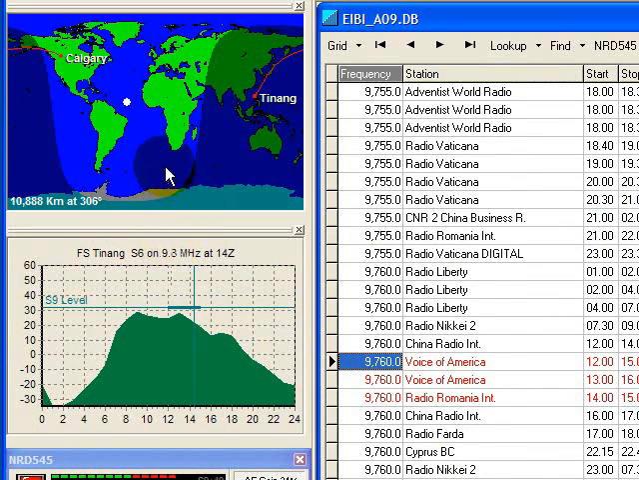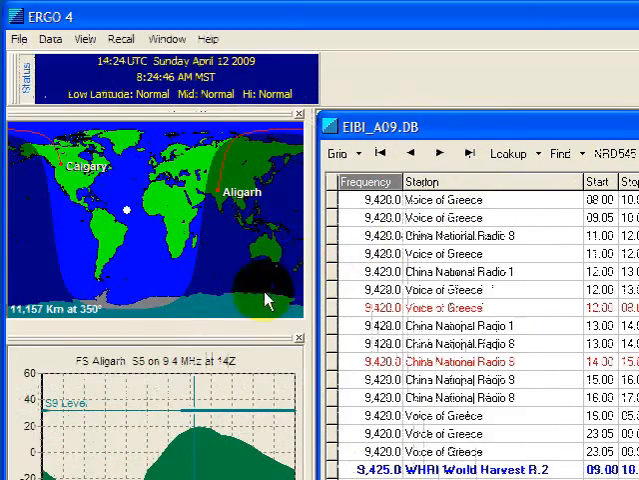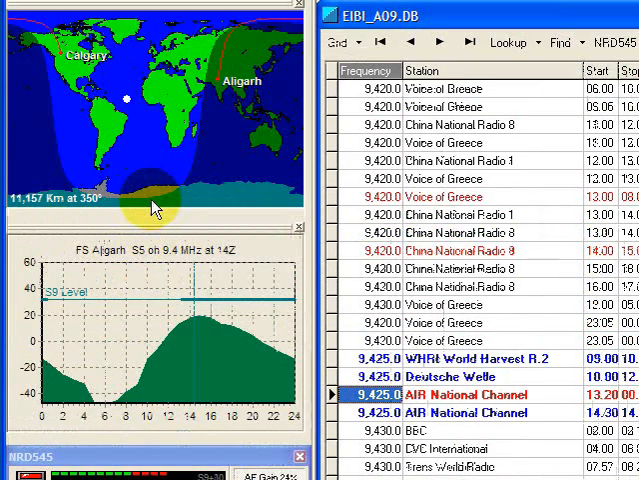Up in the map you can see the path. So Tinang is about 11,000 kilometers at 306 degrees bearing from Calgary, and you can see it's pretty much following a path of darkness right now. The map shows the sun and the part of the Earth that's in sunlight and the terminator. So if we were to tune the receiver to All India Radio and find that in the database, you'd notice that we had a near gray line path maybe an hour or so ago, and that's resulted in some pretty good signals coming from India into Western Canada at the present time.